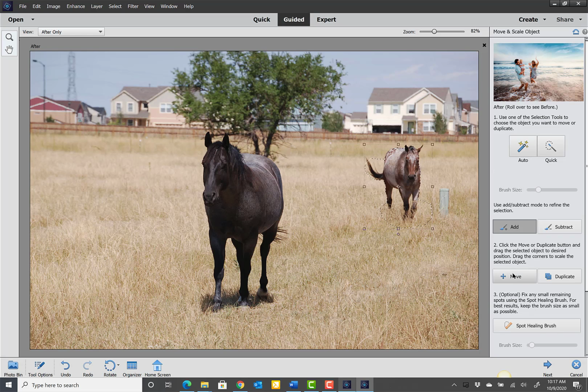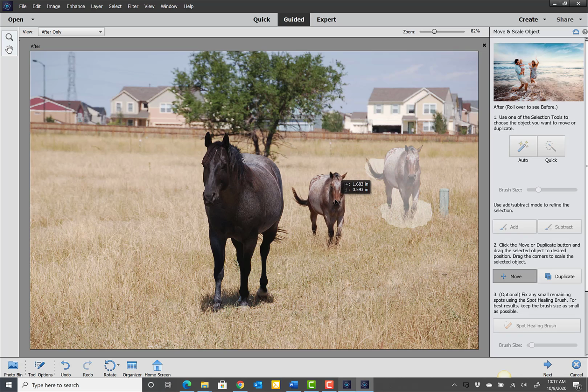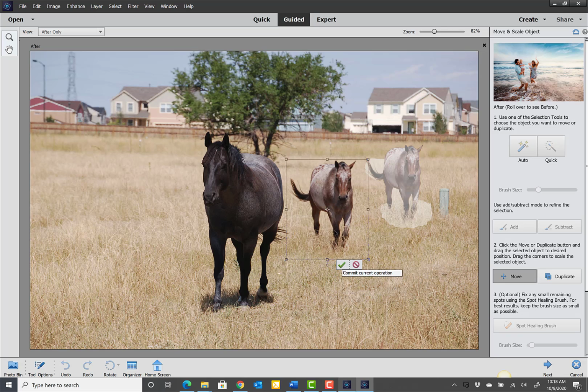Then I'm going to click on move, and I'm going to click and drag and bring this horse a little bit closer. Make him a little bit bigger, so I'm going to pull on one of those nodes, bring him up closer, and see how the shadow comes with. I'm going to double click inside of that box, and then it should get rid of this area here. I'm going to click on the check mark. I thought that clicking on that would be fine.